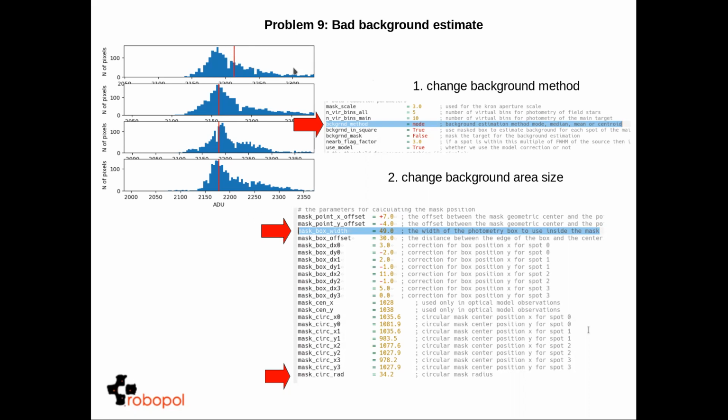And if you are not happy with what you see, the way to change it is, first of all, you can try to change this background method. There are 1, 2, 3, 4 options. Typically I use mode, but you can try to use median or mean or centroid or some other way to find this. So you simply go to this config file, change it to another possible method and run again. And then again, check if the found background estimate is better visually in your opinion or not.